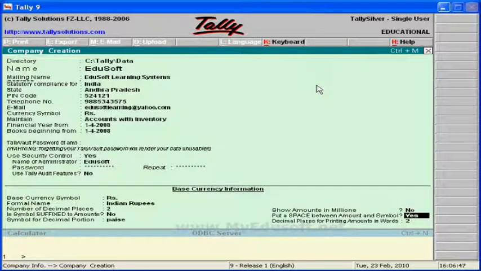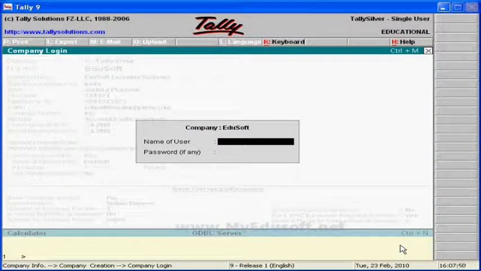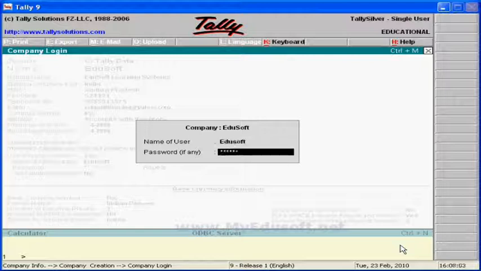Here we have to select the decimal places for printing the amount in words. For every option we have to press the Enter key, and finally it will ask Accept Yes or No. Now we have to click on Yes with the mouse or press the Y key on the keyboard. We have given the security control, so we have to give the name of the user and password.